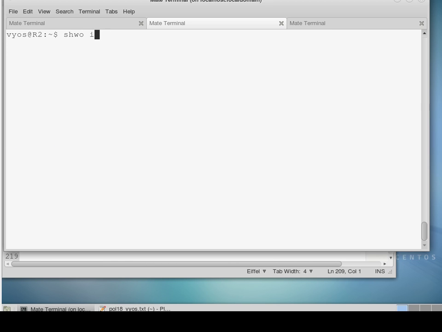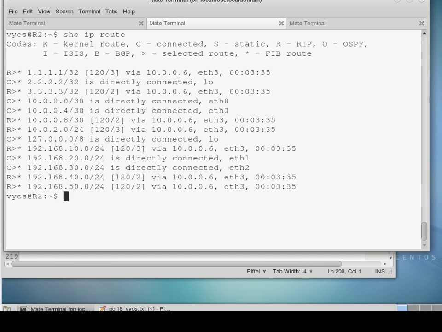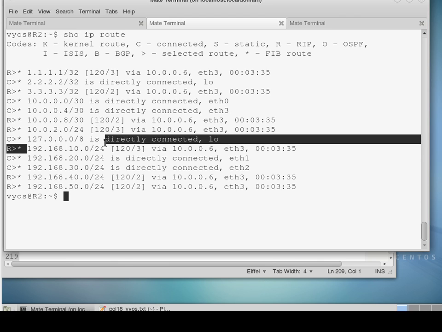Show IP route. Okay. On router 2, if you want to go to network 10, then you have to give 3 jumps. Oh, that's amazing. That's good. You have to give 3 jumps. You have to go by HT3. Good. This is not okay.